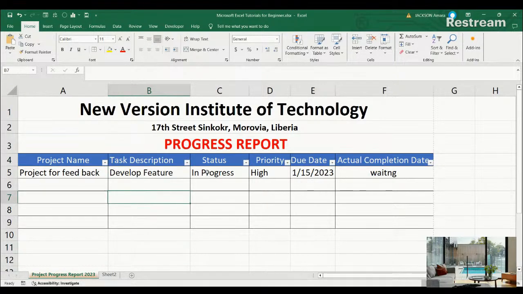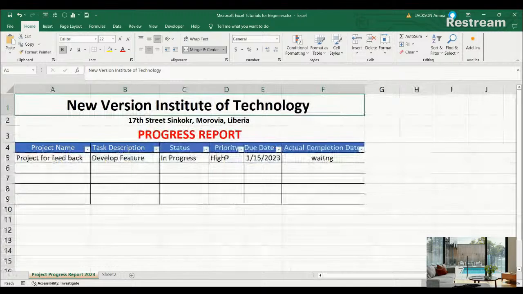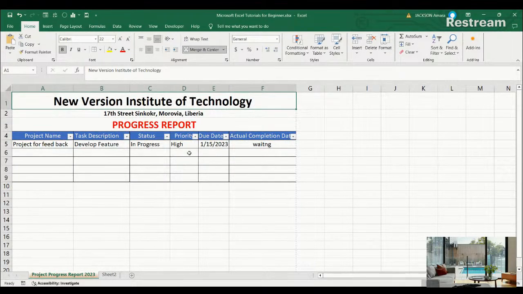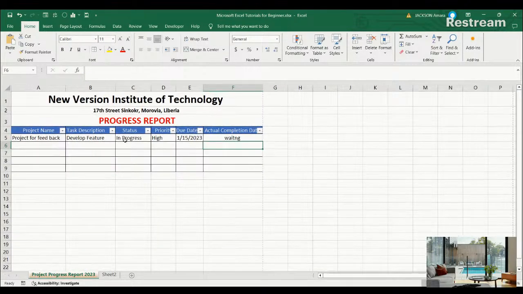So, guys, for a moment, we're going to stop here and take it step by step. Any question you have, you can leave it in the comment section, and later we can address that. So this is the project progress report sample. You have the project name, text descriptions, status of the project, and priority, whether high or low. You have your due date there, and your actual completion date.